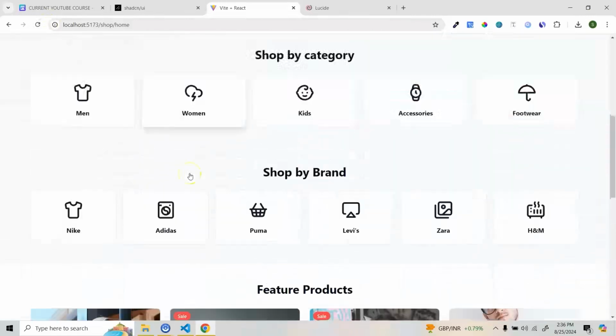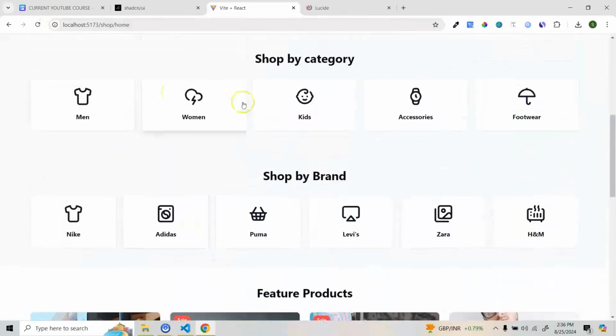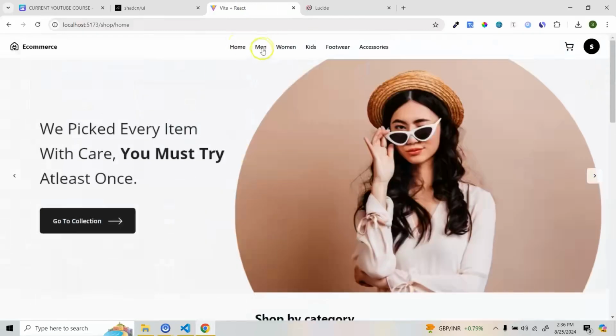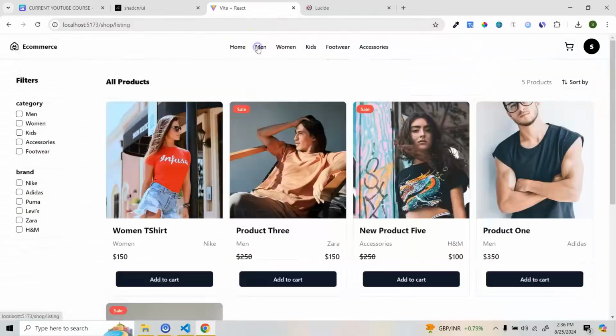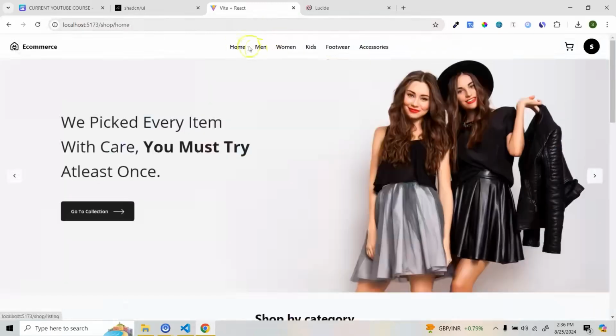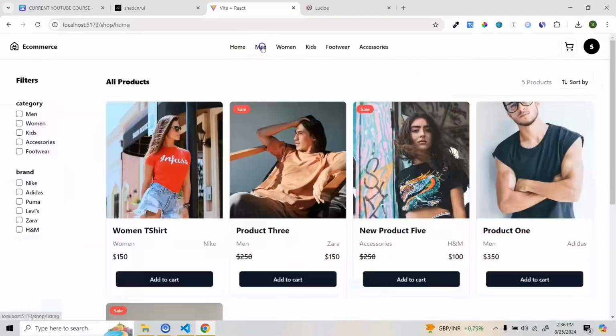Okay, but now the main interesting thing that we need to do, on click of this we need to go to the listing page, and similarly on click of this we need to go to this listing page. But the only difference is that, see, when I go to this listing page, if I click on men, I need to show something like category men on here. So that is one thing we need to do. So how we are going to do that? So 2 ways we can do it.